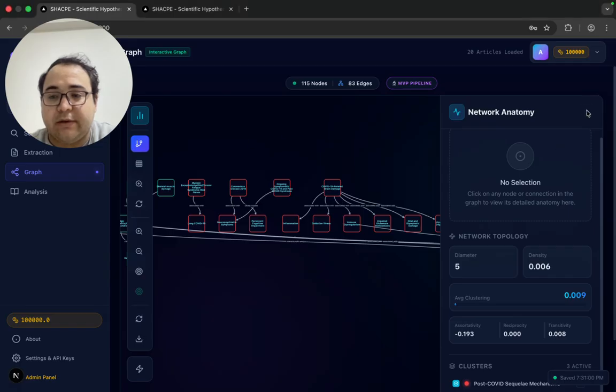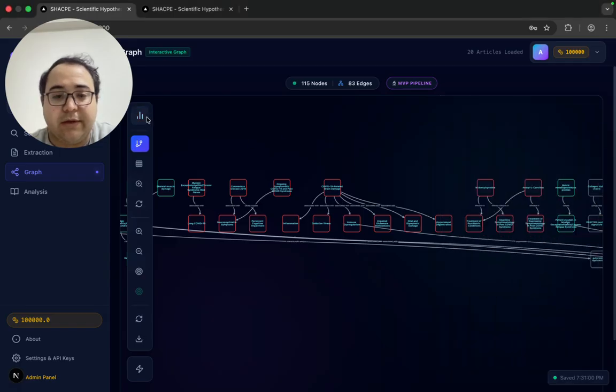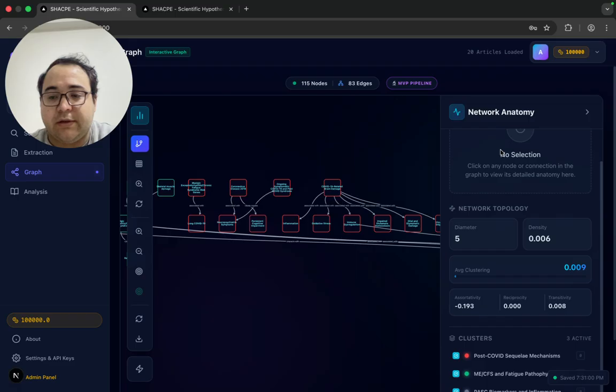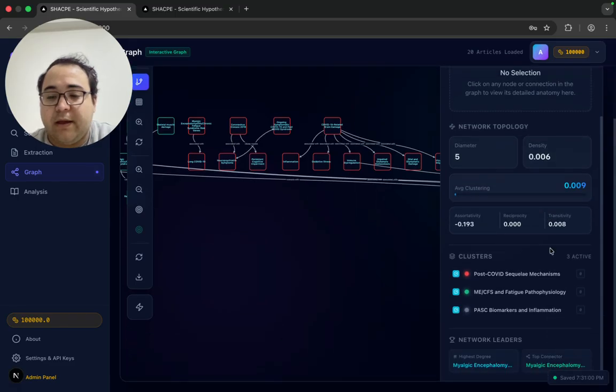Go click on the network anatomy. You can click in here and open network anatomy. And we have three clusters in here. The first cluster is post-COVID sequelae mechanism. Second, it's myalgic encephalomyelitis, chronic fatigue syndrome, pathophysiology, and BASC biomarker and information. So these are three different distinct clusters.